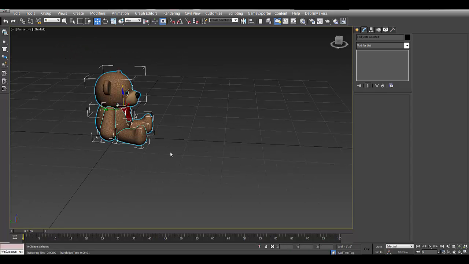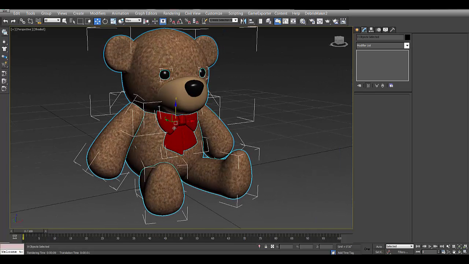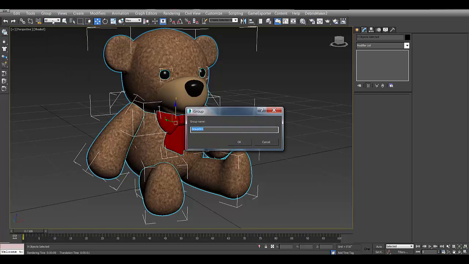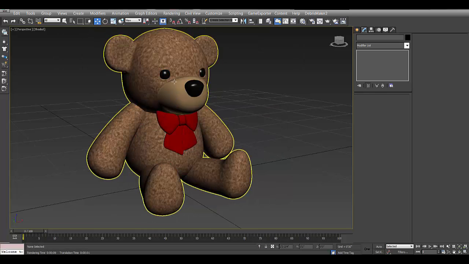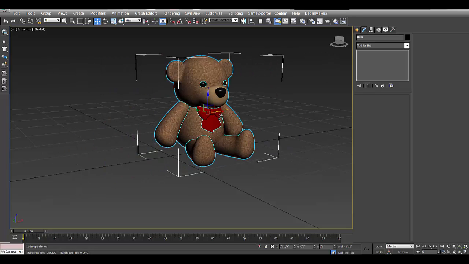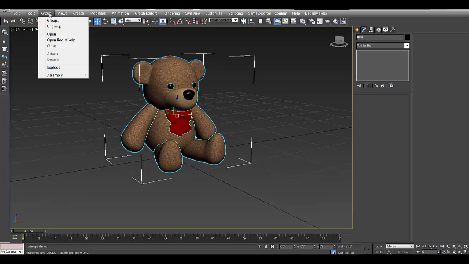So all the pieces of the bear I'm going to select, and from here, if you want, you can go up to group and group the bear together, and I'm just going to name this group bear and click OK. Okay, so the bear is now a group, so if I move it around, it's all one object grouped together. But at any point, you can click on the bear, go back up to group, and you can either ungroup it or you can open the group.